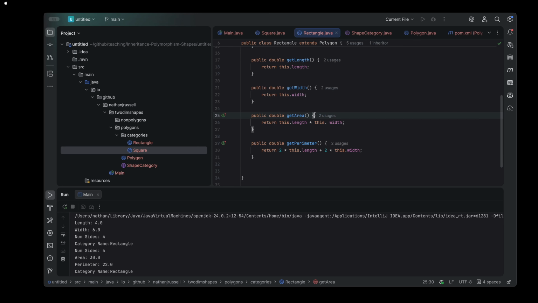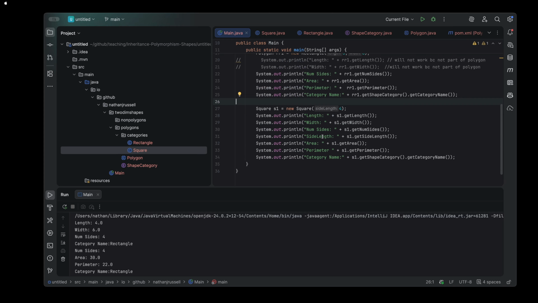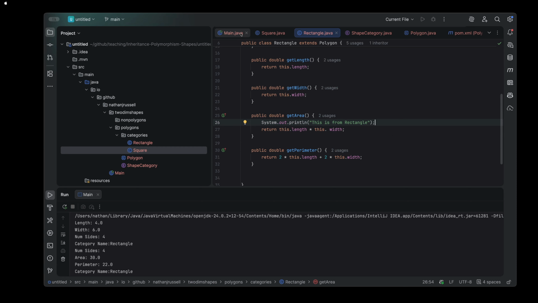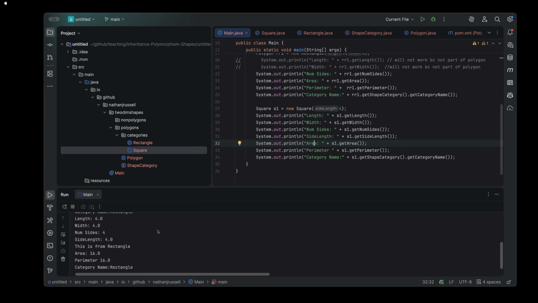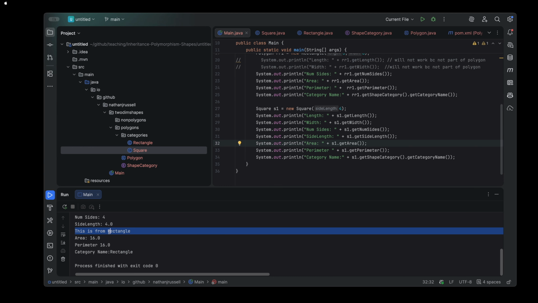So I'm going to put a little print statement in here just so everybody can see what happens. println, and I'm going to say this is from Rectangle. Okay, so watch what happens when I go over here. Do you see where it says get area? This is from Rectangle. You should see that print out there. Notice that you did. Right before it printed the area, it first printed that message, and you'll see it up here too.